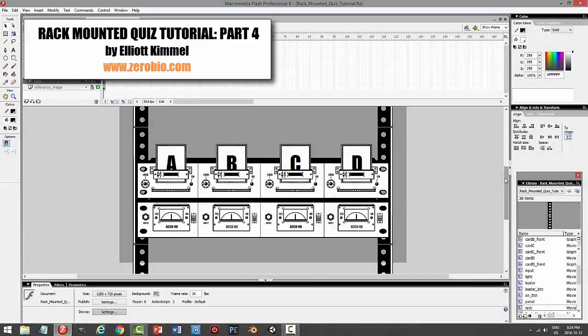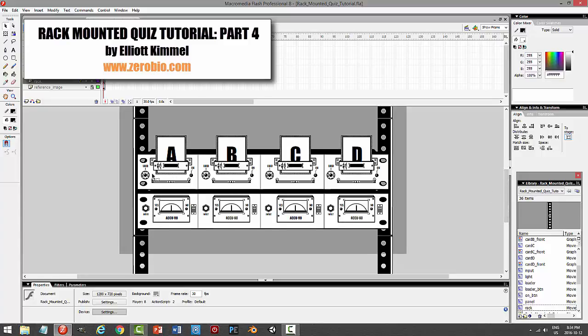Hi there, welcome to the next part of the rack-mounted quiz tutorial. In the previous tutorial, we had completed building this part of the interface for the rack-mounted quiz.